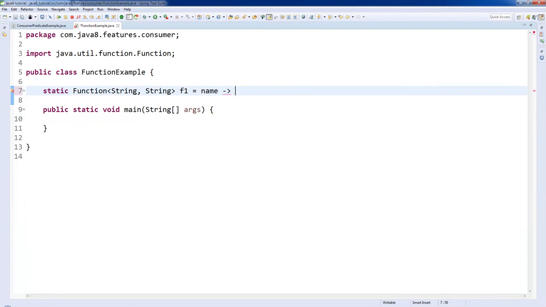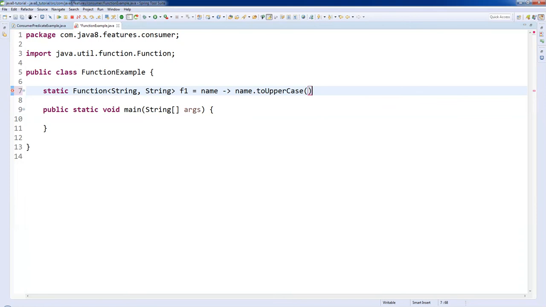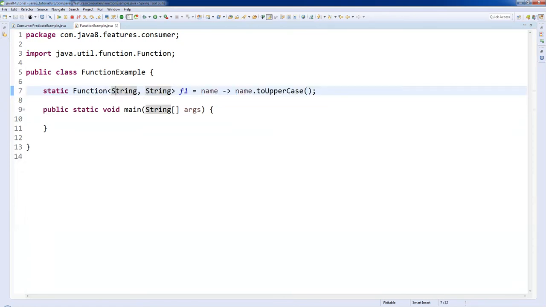For now, instead of concatenating something, we can simply format the input variable to uppercase. So I'm going to write name.toUpperCase(). Now take a look at this implementation: I have an input parameter, I'm converting the input data into uppercase, and I'm returning that. So f1 will hold the implementation, and you can now use the f1 variable to access it.